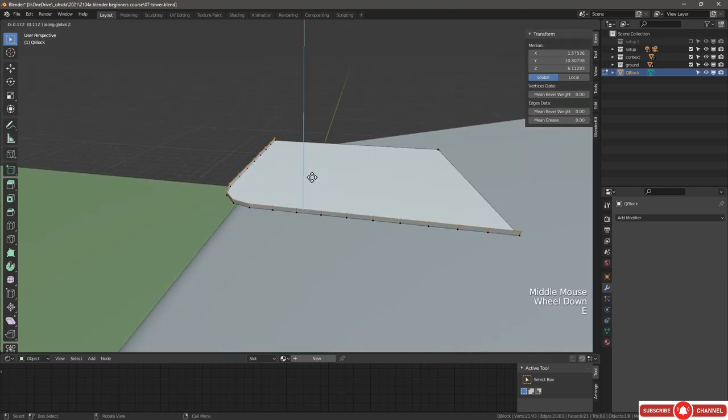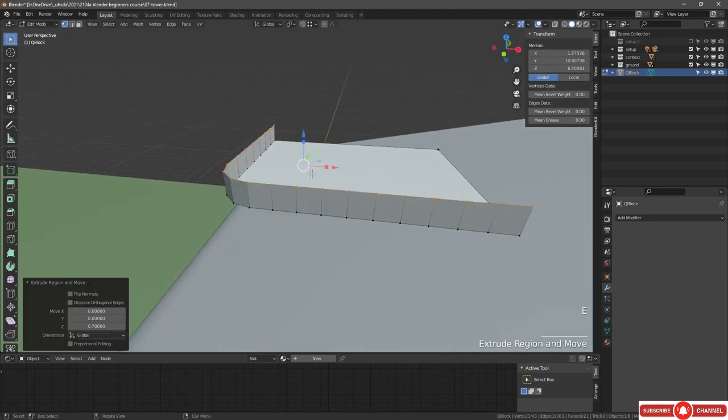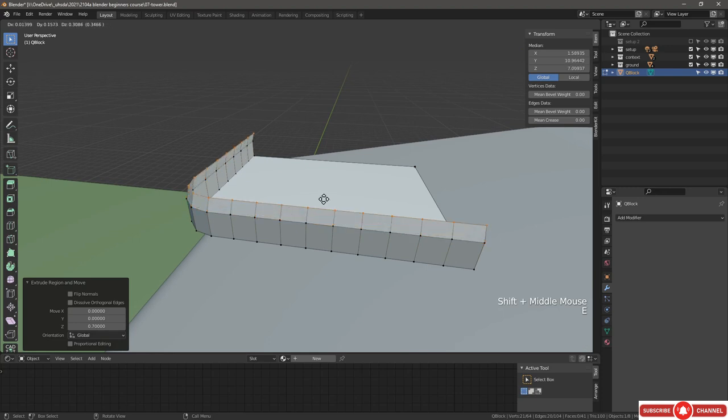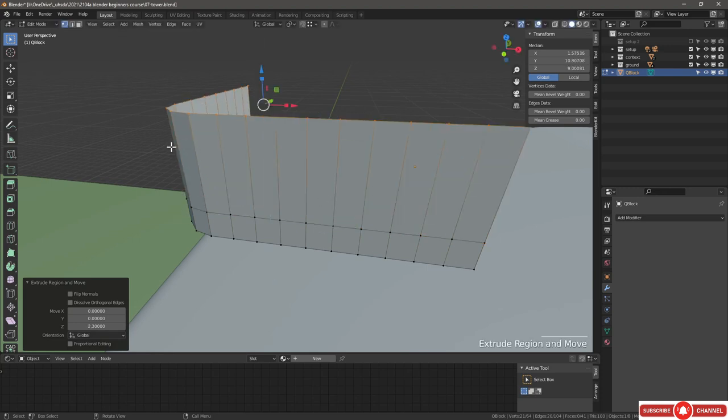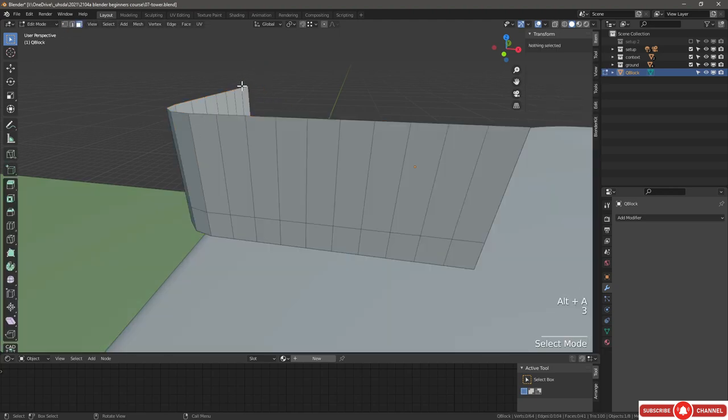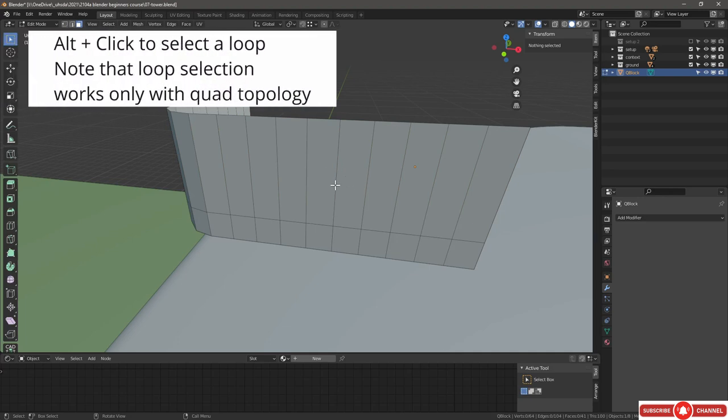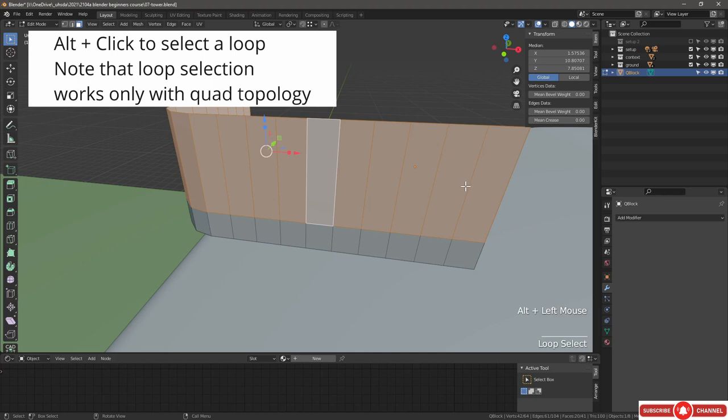E for extrude, Z, let's type 0.7. And then E for extrude, Z, and this time 2.3. So these are going to be the glass panes and these are going to be metal panels. Apply. So you can select all of these really easily by Alt and then clicking on a face, and that selects a whole loop selection.